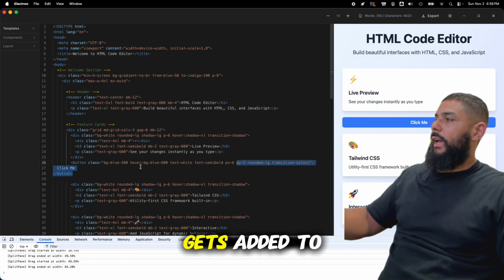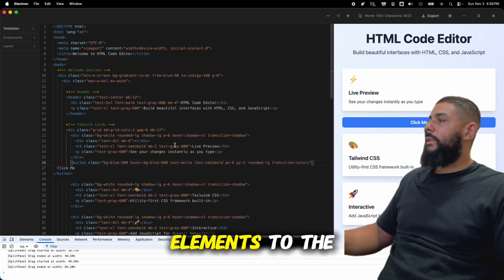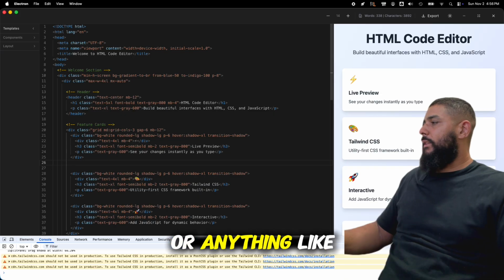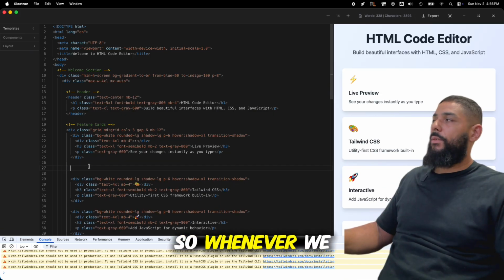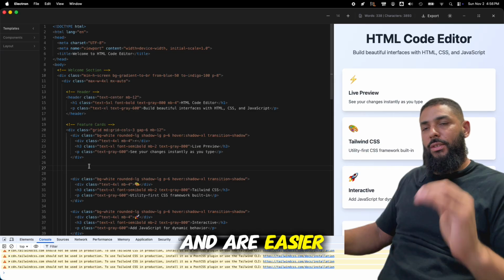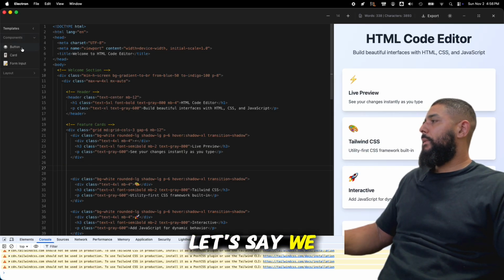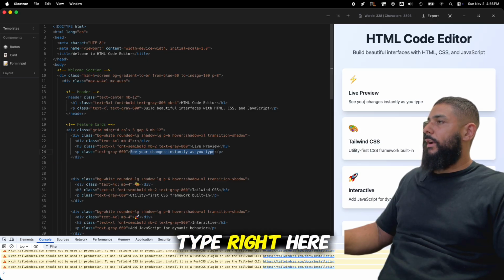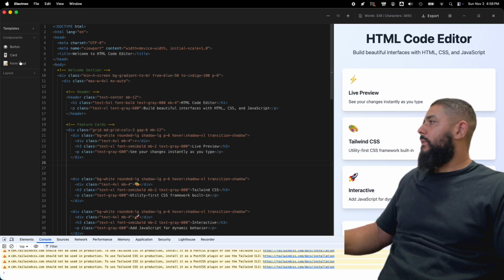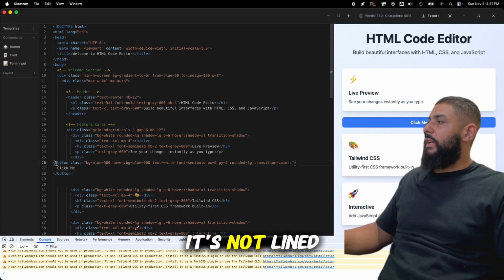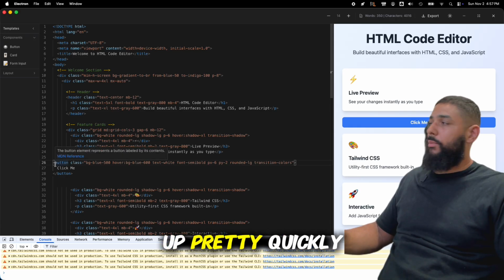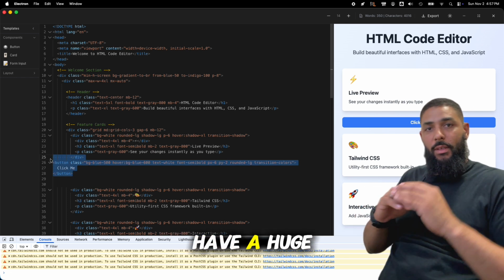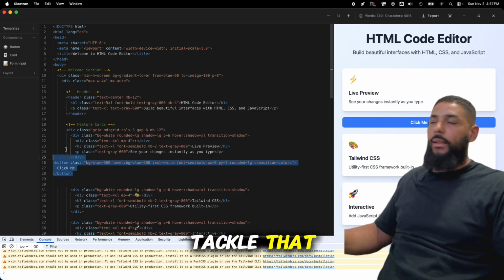So whenever we add elements to the editor, it shows up kind of messed up, right? So it's unedited, it's not indented or anything like that. So we're gonna add some indentation, so whenever we add elements they look a lot neater and they're easier to track. For example, let's say we added a button right here, right underneath this, see your changes instantly as you type. We're gonna add it underneath that div, hit button, boom. But see how it's not lined up? So it starts to get garbled up pretty quickly. I mean, it'll still function, but it's harder to read and organize, especially when you have a huge landing page. So we're gonna tackle that, make it look a little bit neater.